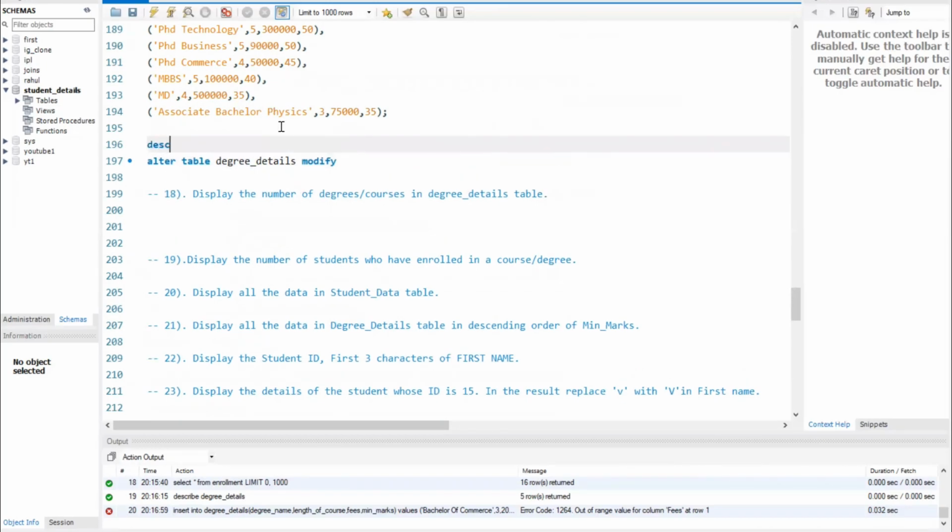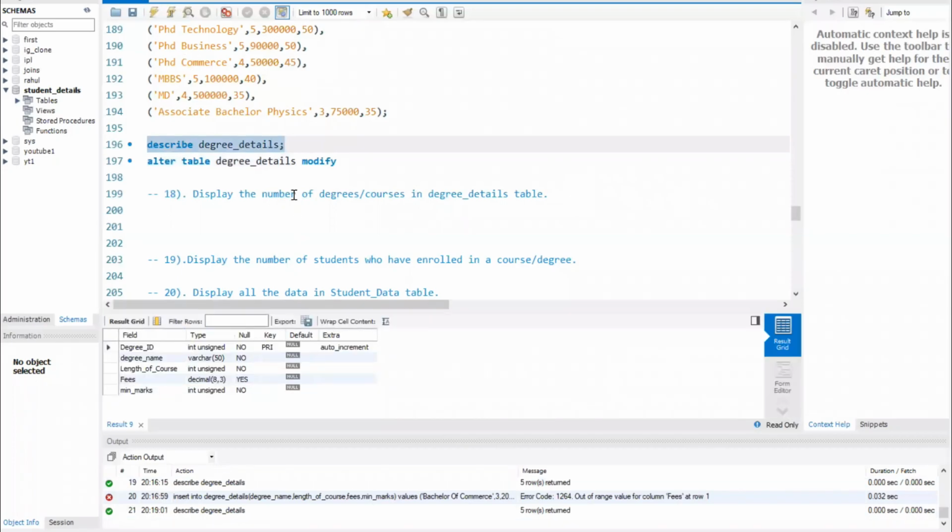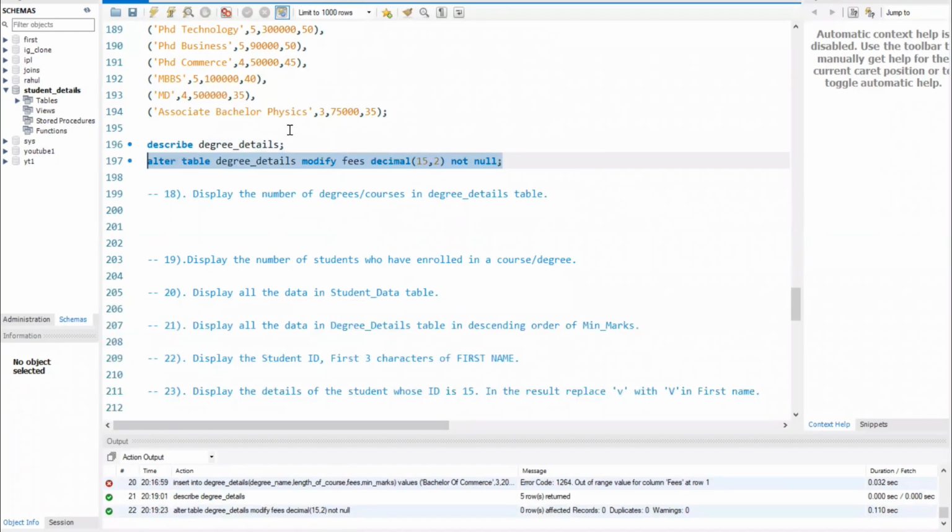Let's do one thing. Let's describe the table, degree details, right? Guys, I'm making these kinds of mistakes so that you get to know about it. Okay, so fees, modify fees, and what do I want? Decimal, say 15 comma 2. Let's be on the safer side, and not null. I want it to be not null. Let's see if it works out or not. Yes, it is done.